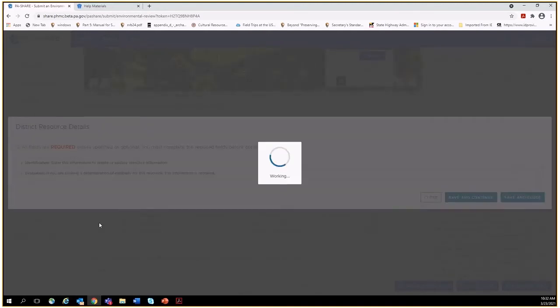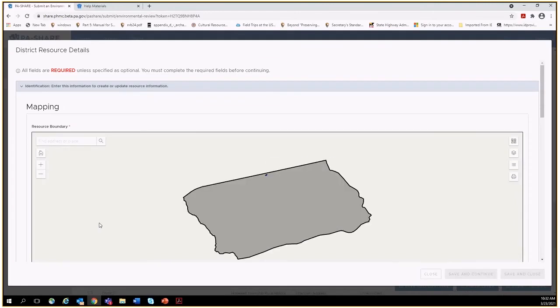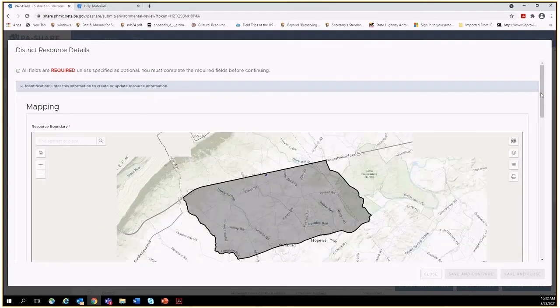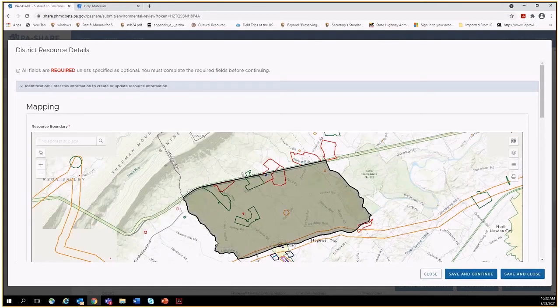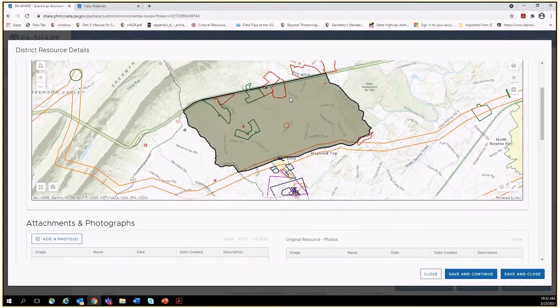What is required on this screen? We want to collect information on resources. If the information in our files is outdated, feel free to update the information on the resource. And you can see this is a very large rural historic district that largely follows the boundaries of Hopewell Township, with the turnpike as the edge on the north, and 641 is the edge on the south.